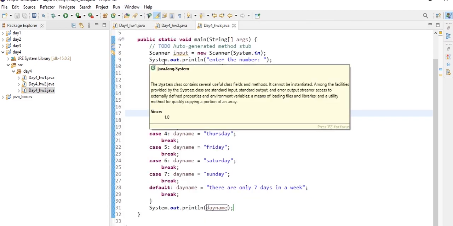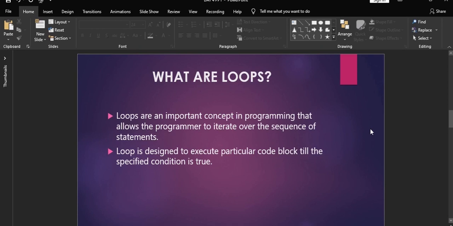So let's get started with loops. In programming, a loop is an important concept that allows a programmer to iterate or repeat a sequence of statements. The most common use of a loop is to perform some repetitive tasks.